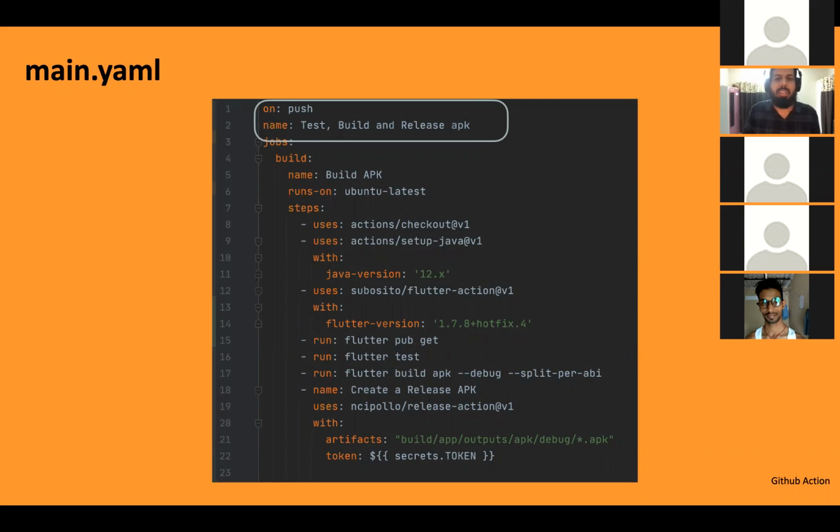You can find that in the logs. And then in the job, you define where you want to run this test. Here it's Ubuntu latest.